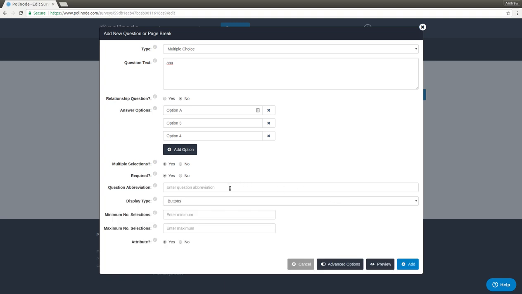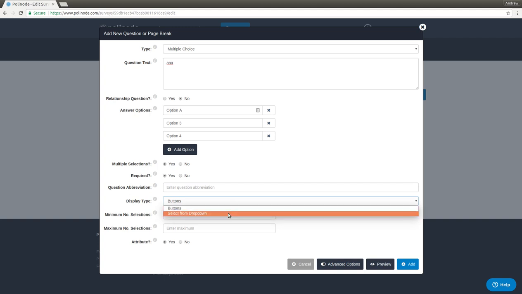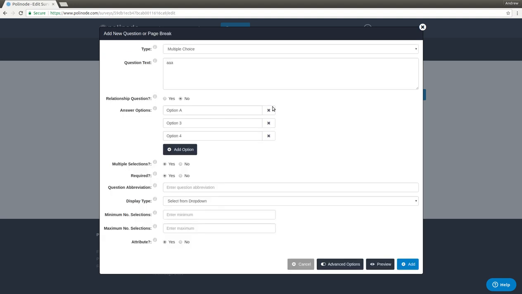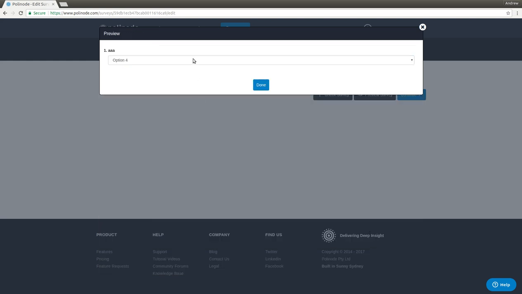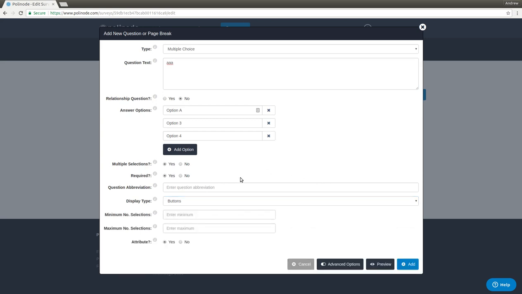And similarly, we have some advanced options. So we've already seen question abbreviation. We can select whether the display type is buttons or selecting from a drop-down. So if we change to select from drop-down, we see this. Or select from drop-down with a single choice, like so. Let's leave this as buttons with multiple selections.